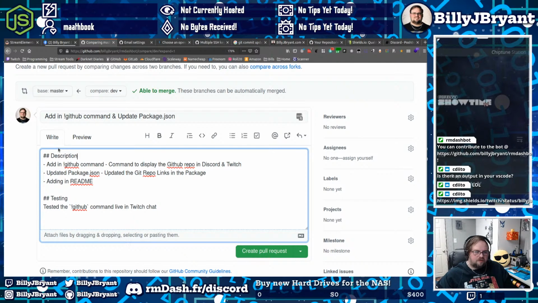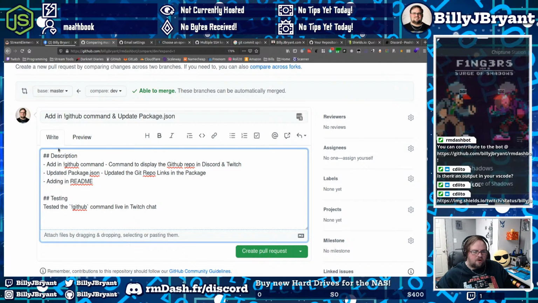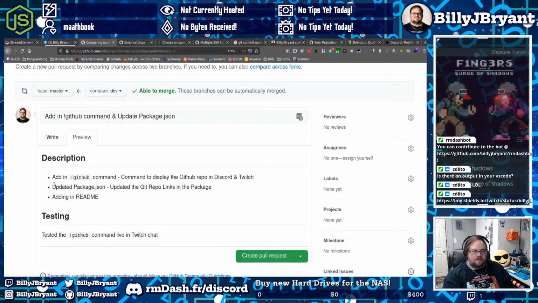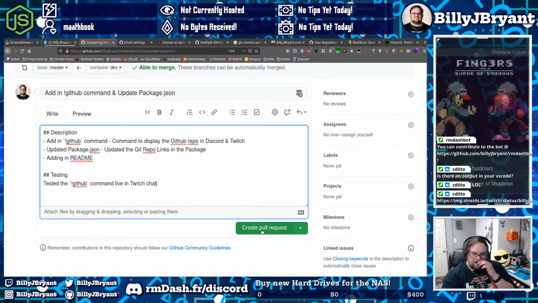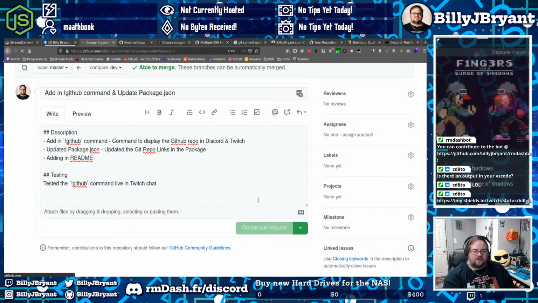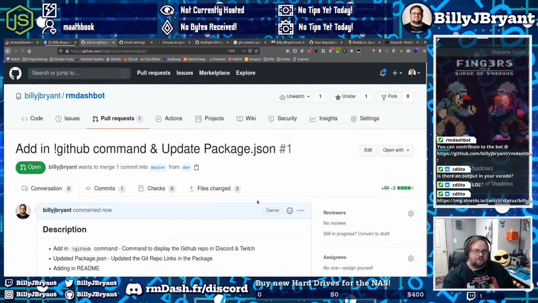There we go. And it uses Markdown, so you can use backticks for inline code. You could use triple backticks for actual code. We can preview this, so this is what our message is going to look like, our actual PR. And then we want to create our pull request. And we now have a pull request.